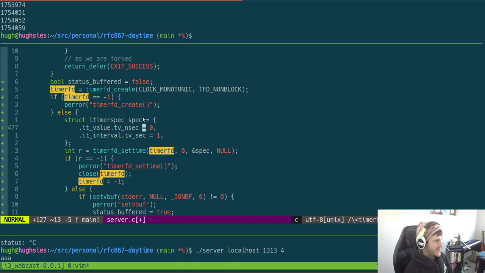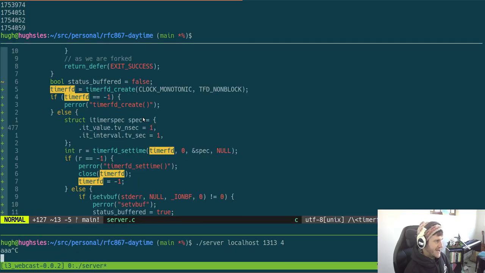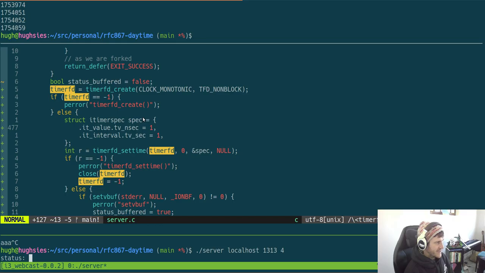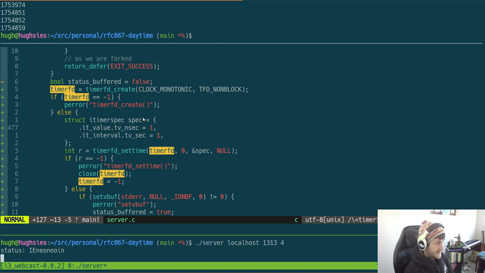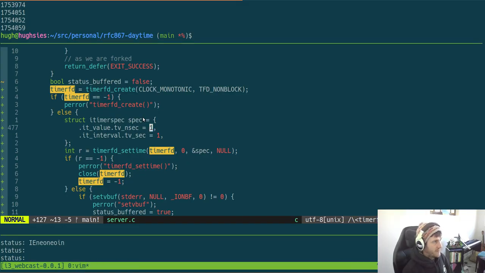So I think I want to set nsec to 1. It will just fire off a nanosecond after I create it, and then we get a kind of thing there. And you can see here, I can type and it clears the line. If I go to the next line, it will do that, which could be handy if you want to be like, I want to know what that status is now, and then you can be like, that was interesting.